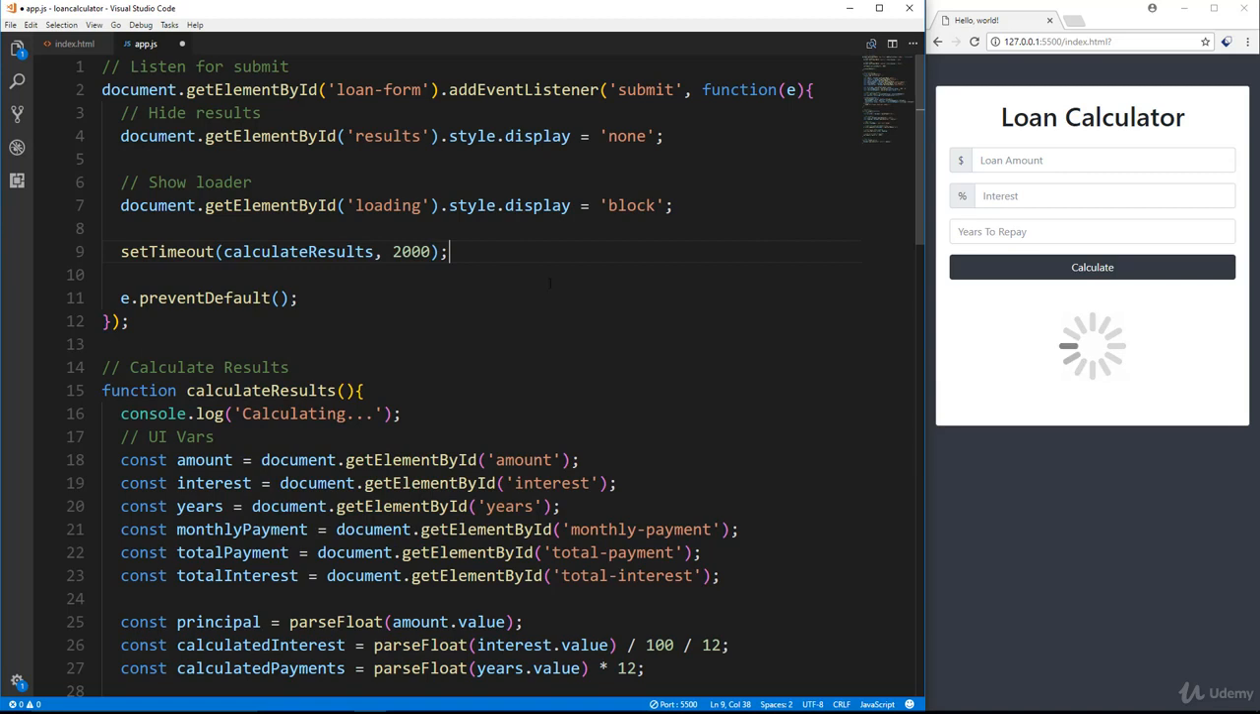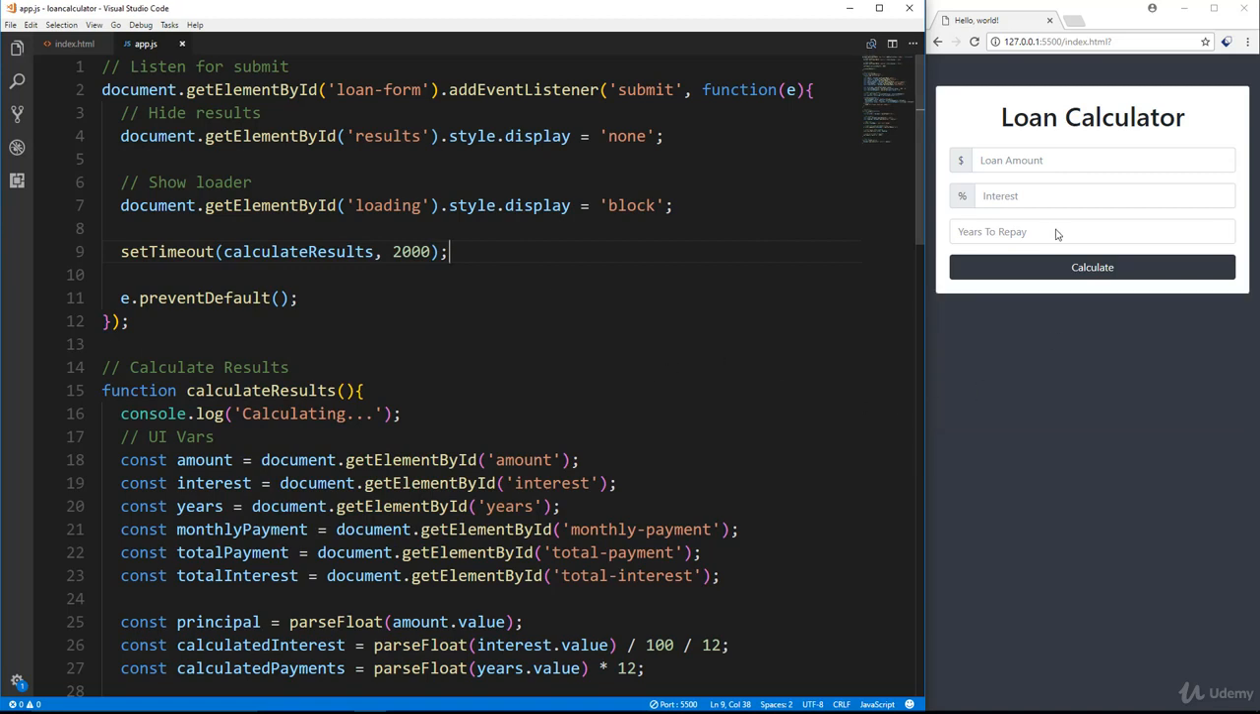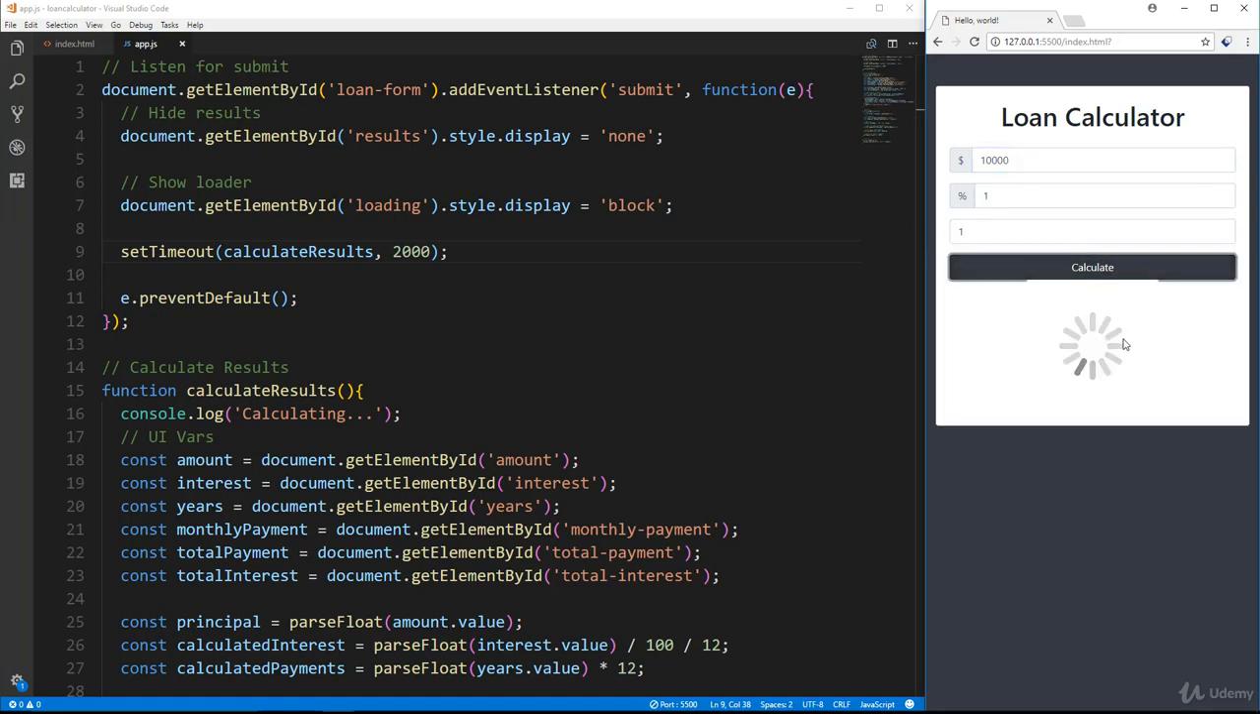Okay, so what we'll do is save. Let's put something in here. Calculate. It's going to load. 2 seconds later, nothing happens. And the reason for that is because results, the ID, is still set to none. Okay, it's still set to display none. So we actually have to change that.